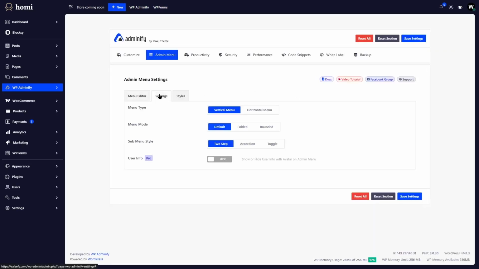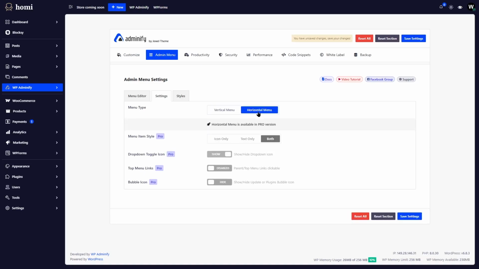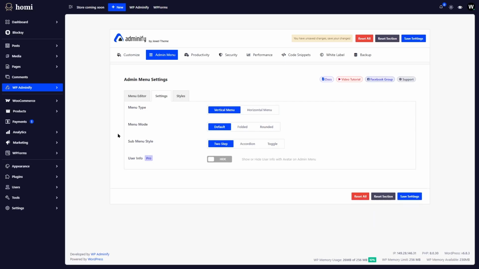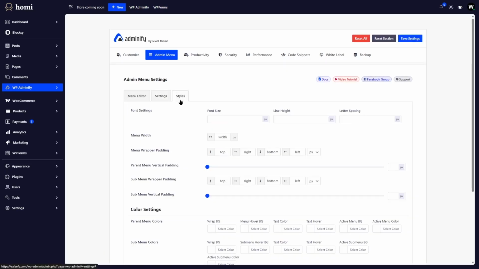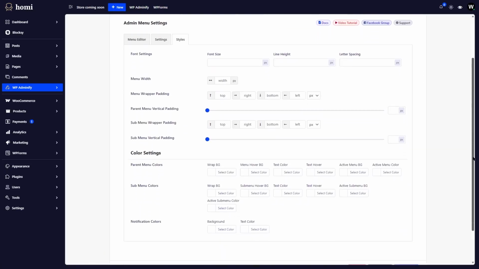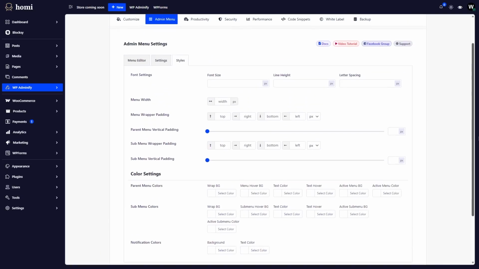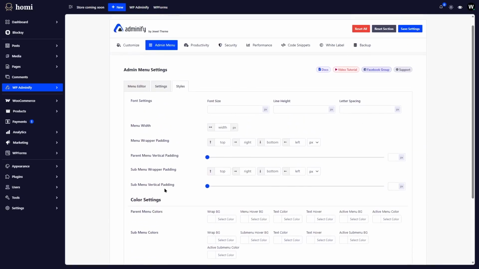Okay, now in the settings tab here, you can choose menu types if you want a vertical menu or a horizontal menu. The horizontal menu is only available in the Pro version, so we won't be able to select that. For menu mode, you can choose default, folded, or rounded. So for this, we are going to go to the default option, click on Save Settings, and in the Styles tab, you will be able to further customize all these. This gives you a lot of customization options, but we're not going to bother with this right now.